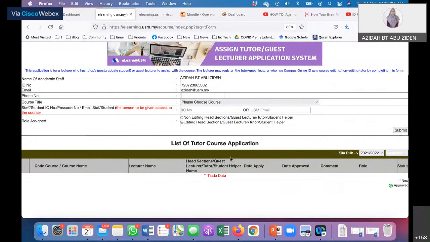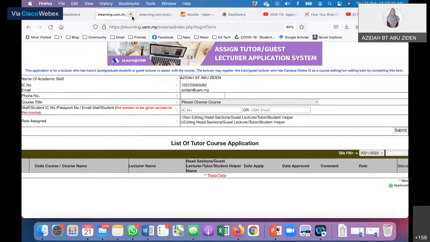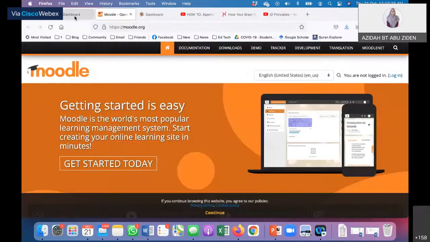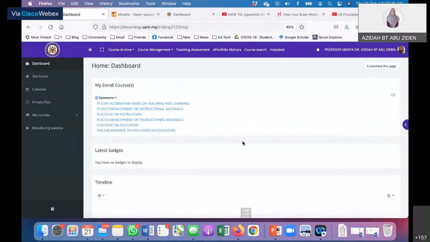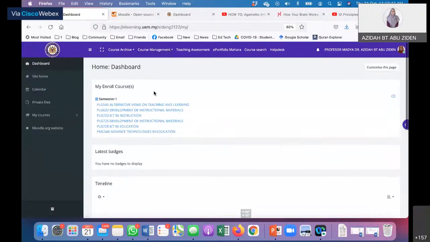The list of tutor course applications will then appear here. So this is the basic thing that you can do at the early start of this semester. We are going to start our semester next week, so please do. I think these few early weeks will be quite busy for our help desk, but be sure that we are here to help you.